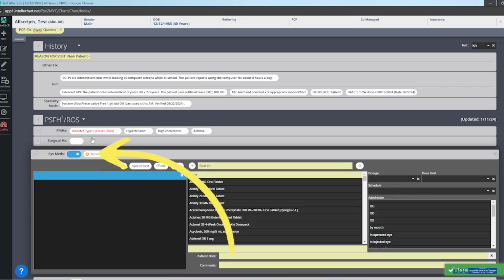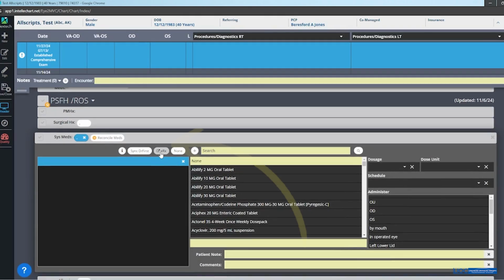Next, we move on to medicinal history, noted by the Systemic Meds tab. For this section, it is always helpful when a patient has a list of their medications, but if not, you can look at their history through the ERX system, which syncs up with their selected pharmacy.